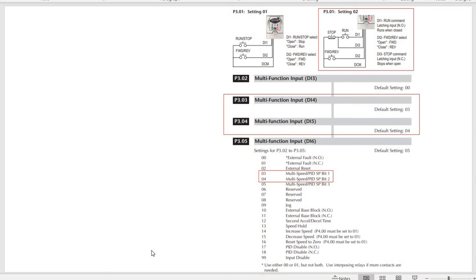This is our second lab on the GS2 frequency drive. In the last lab, we learned that if we used parameter 3.01 and use setting 02, we would have the capability of having a stop and run condition and a forward and reverse condition. And we also had hardwiring that went along with this. So now we're going to build on that first lab that we did on the GS2 drive.